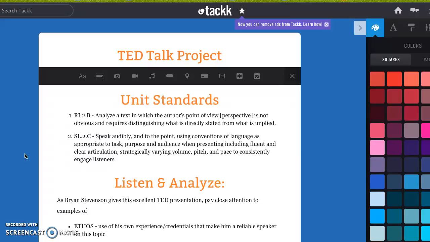So I wanted to talk to you briefly about your TED Talk project that's coming up. You're each going to have this tack that you're looking at. It's kind of like a s'more. It's just a little bit different. You're going to have access to it in the class calendar, and I'm going to have your substitute show it to you. But I want to talk to you briefly about the unit standards and kind of what this project's going to look like. Basically, a couple of things we need to learn how to do.